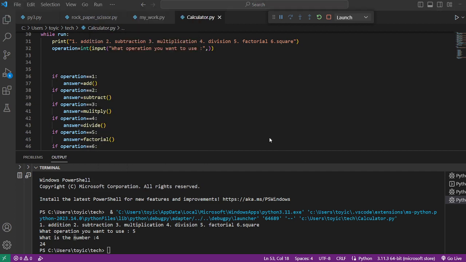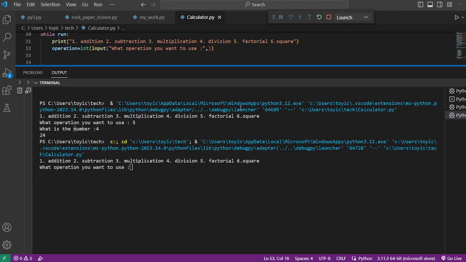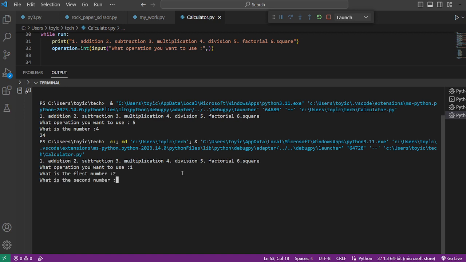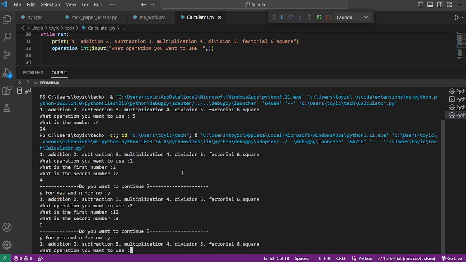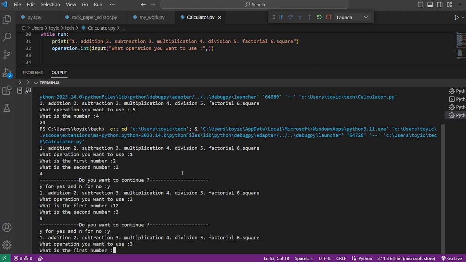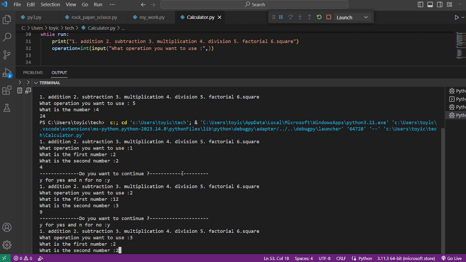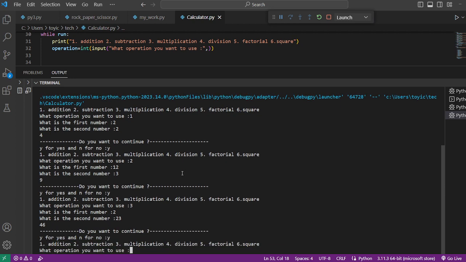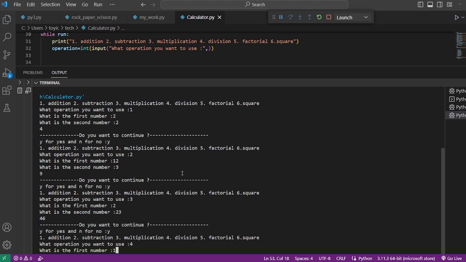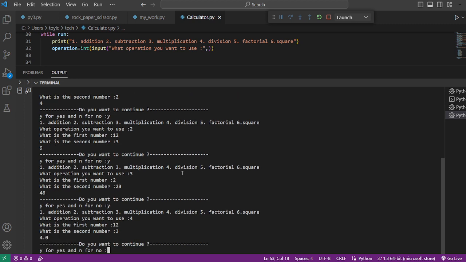So now let's try it out. So let's try addition first. Let's see, 2 plus 2 is 4. I want to continue because I want to test everything out. 12 minus 3, 9. Yes, it is correct. We will use a multiplication, and then 2 times 23, 46. Yes, it's correct. And then for the division, 12 divided by 3 is 4.